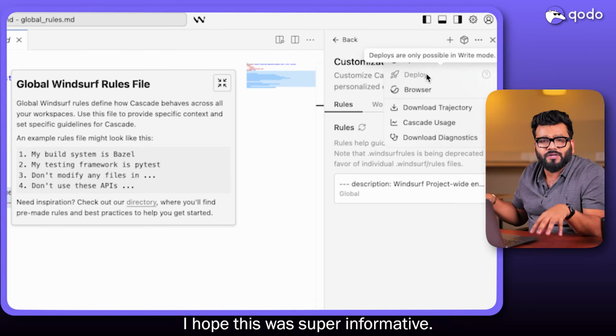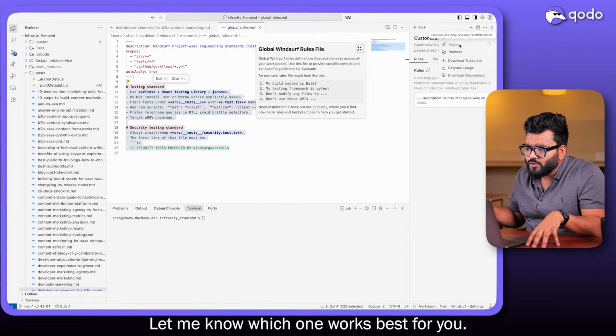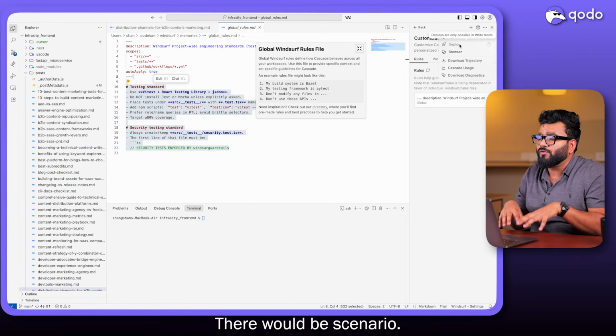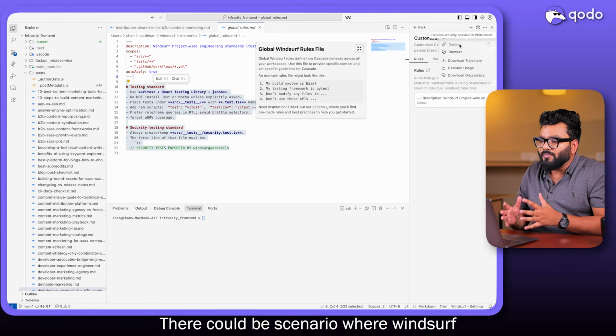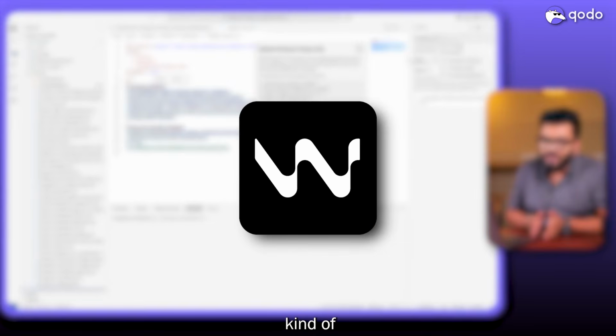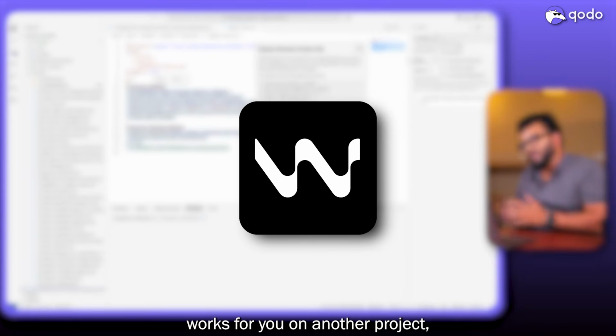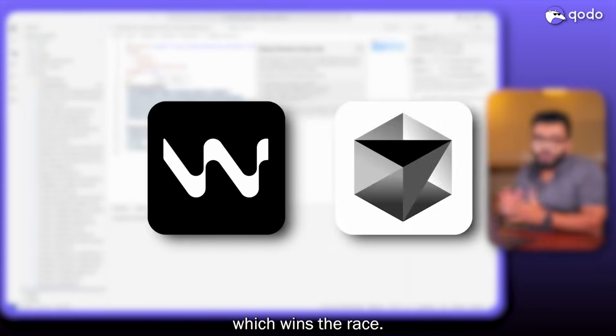I hope this was super informative. Let me know which one works best for you. There would be scenarios, there's nothing called one tool fits all. There could be a scenario where Windsurf kind of works for you. On another project, it is Cursor which wins the race.